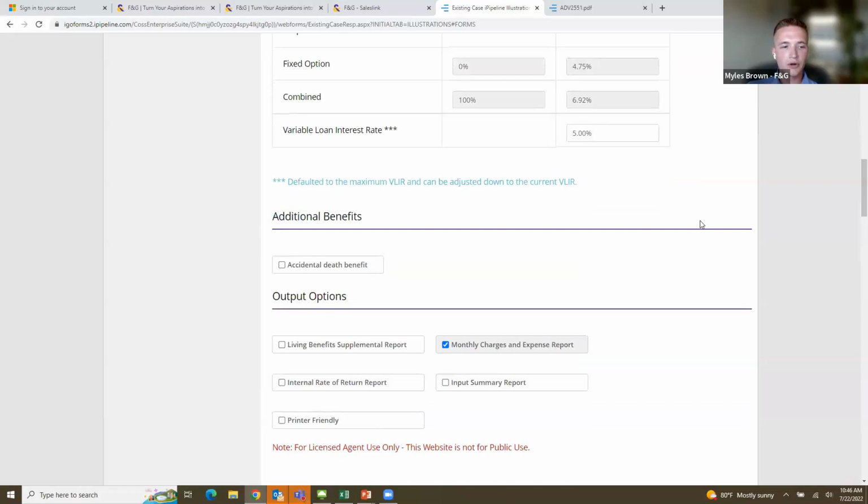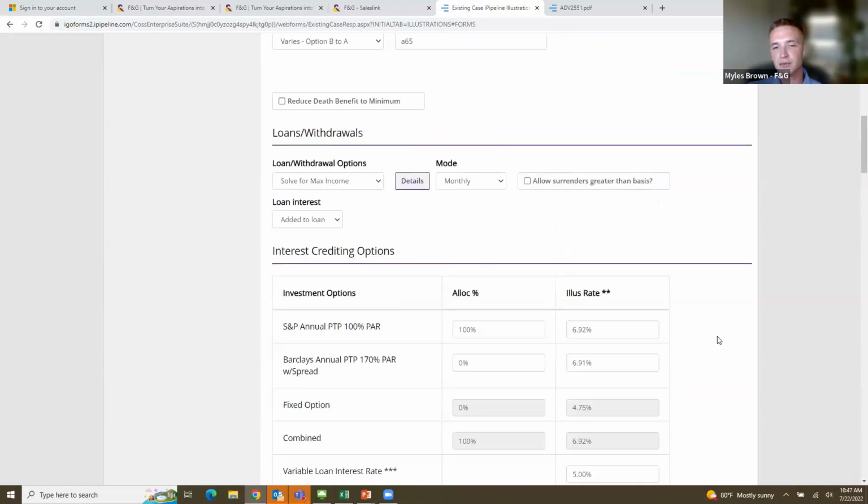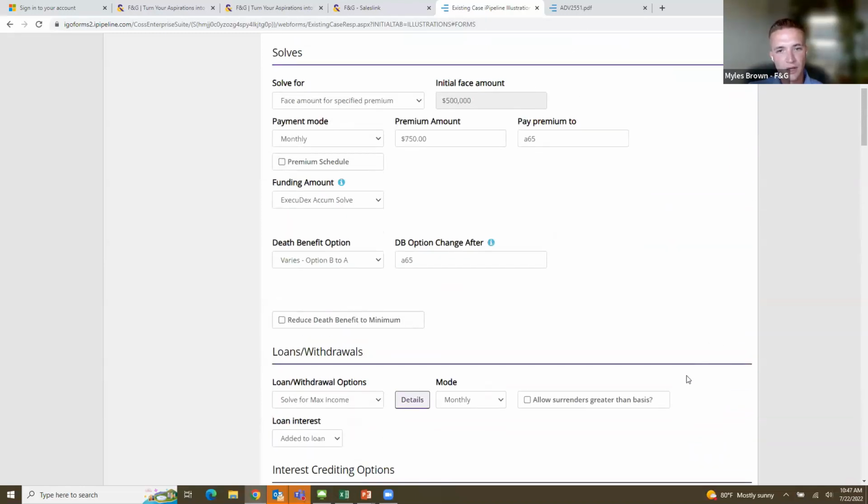Just to give you an idea of what other options are available in the illustration software, we have the additional benefits section, for accidental death benefit. Again, not really using the accidental death benefit rider when it comes to ExecuDex, but it is an option. And then when it comes to output options, these are just additional reports that you can add to the illustration to help explain or illustrate the product itself. I'm typically just leaving the monthly charges and expenses report, which is what it defaults to.